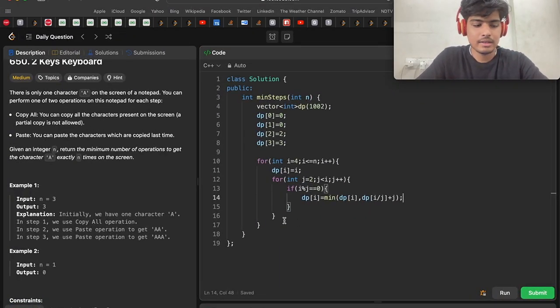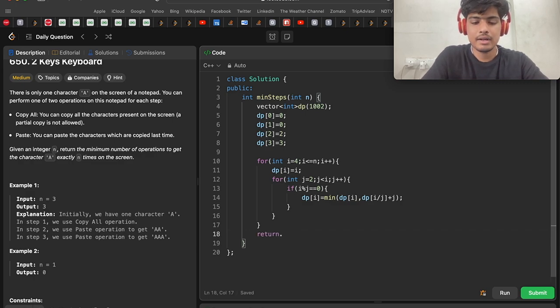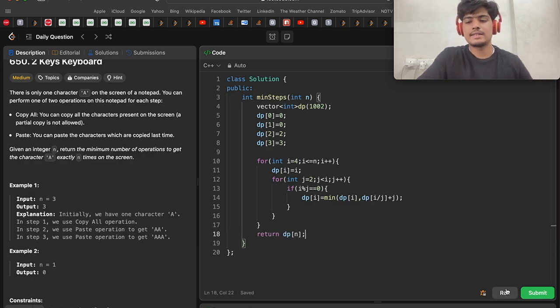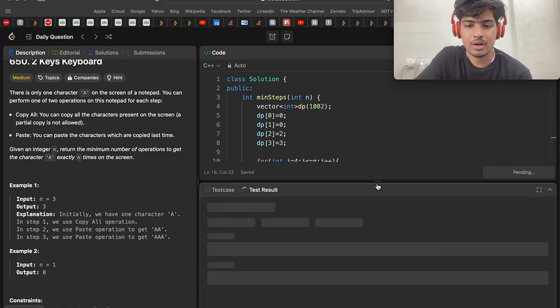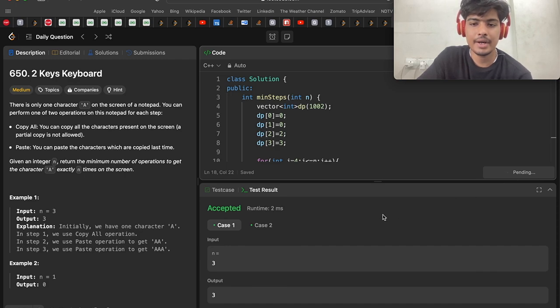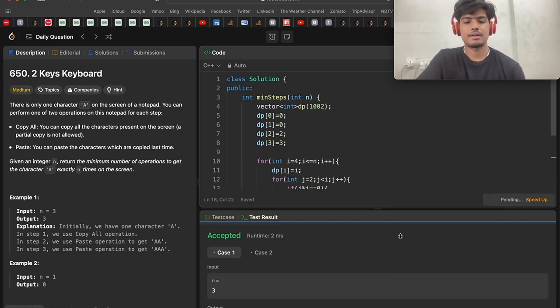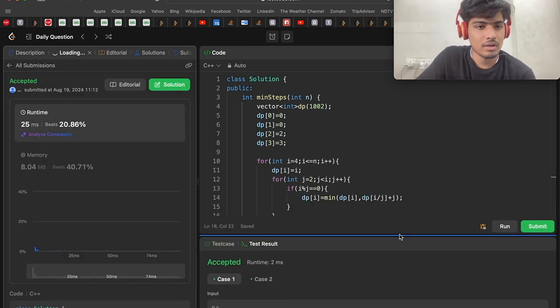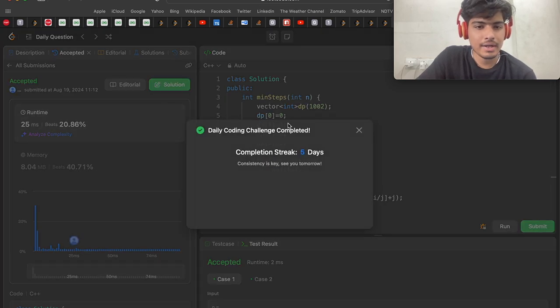Now after this, what we will do, we can simply return our dp of n. Let's run and see if this will work or not. Yeah, it is working perfectly. Let's submit it. Yeah, you can see it is working perfectly.